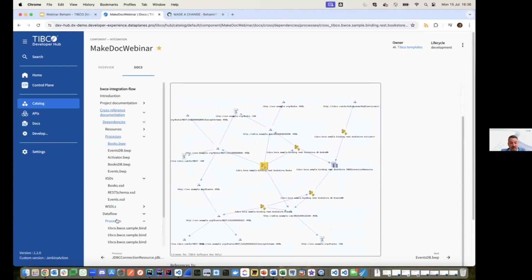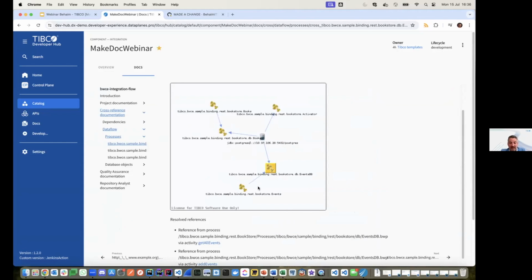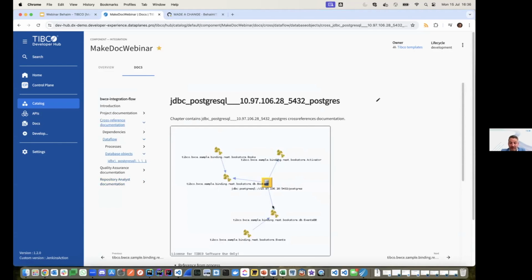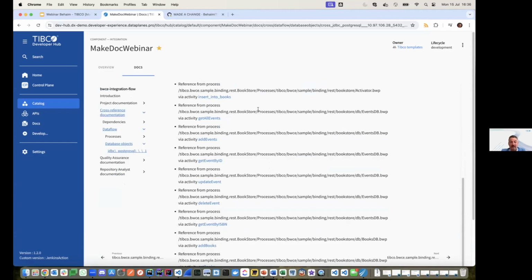And you can also see the flow of the data. So how the data flows through the various components of the system. And also a database object. So where is that all being used from?